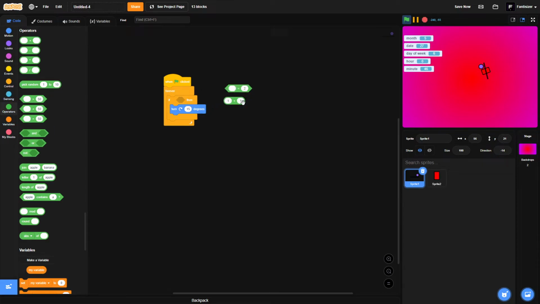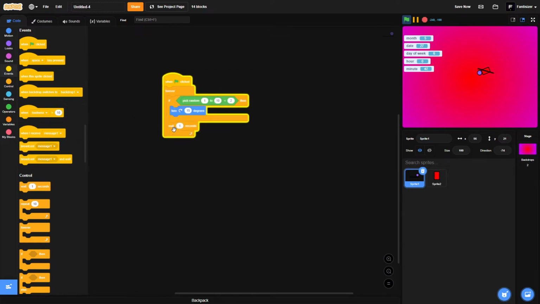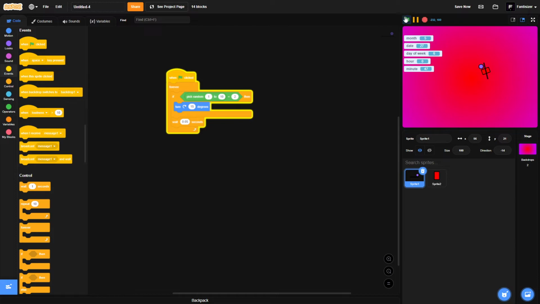Okay, so now we have pick random. I think you know where this is. If pick random 1 to 10 equals 2, it's gonna pick random from 1 to 10, and if it lands on 2, my character will spin. And see, it spins quite frequently. But if we have a wait here, I'm gonna need to wait a bit. Now, look, it's doing it really slowly, because it's random.